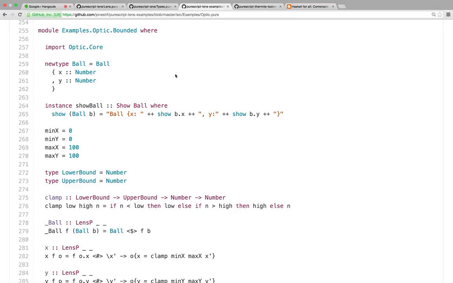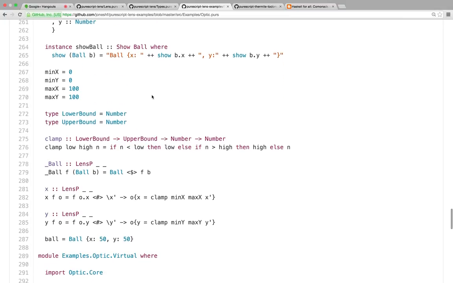You can specify an invariant, and what I'm doing here is I've got a new type Ball, and again, it's a new type so that we can show it. And I've got some bounds. Like I want the ball to be bounded within this 100 by 100 rectangle, right? So I've got a couple of values, minX, minY, maxX, maxY, from 0 to 100. And then I've got this function clamp that takes, and I just use a couple of types in here, lower bound, upper bound, and a number.